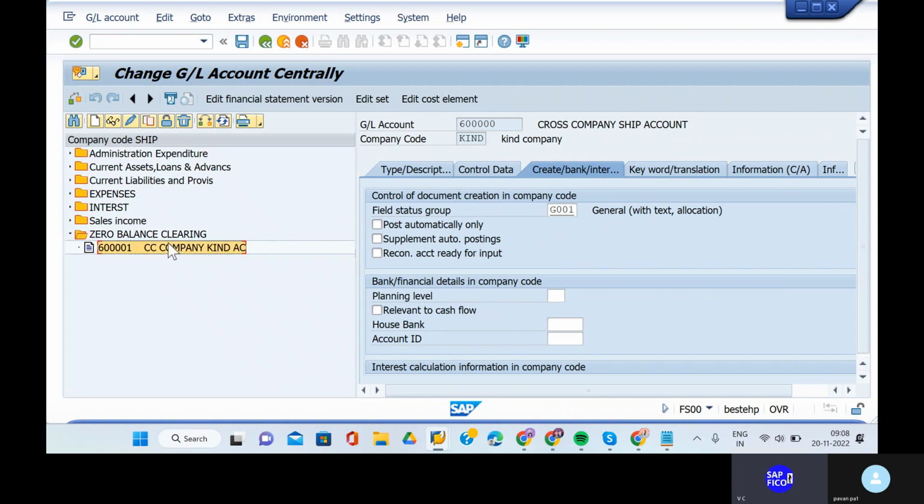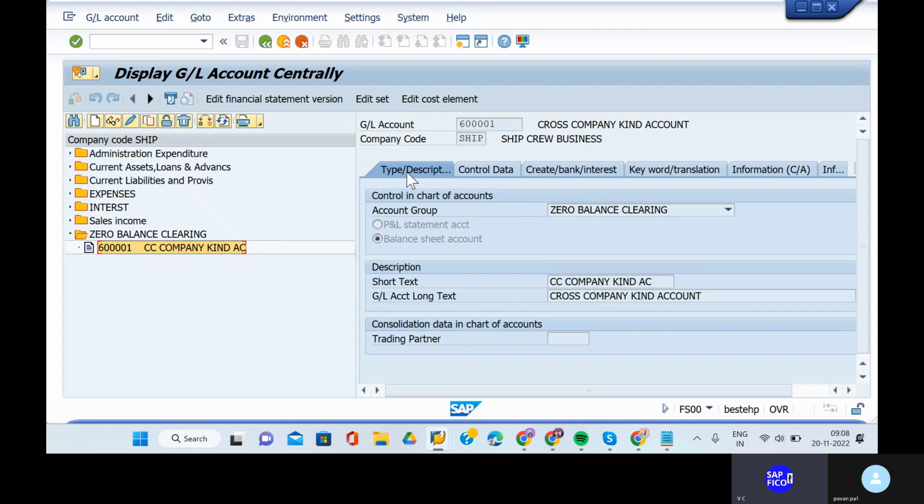See, we have to create the cross company code kind account. Why are we creating all these accounts? Because of automatic postings. When it comes to cross company code postings, this cross company code receivable account, I mean this cross company code kind account, and this cross company code ship account will be cleared, and automatically we will get the salaries account data to the bank account creditor.